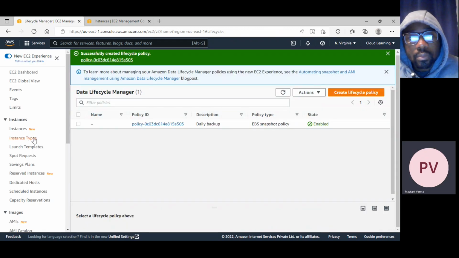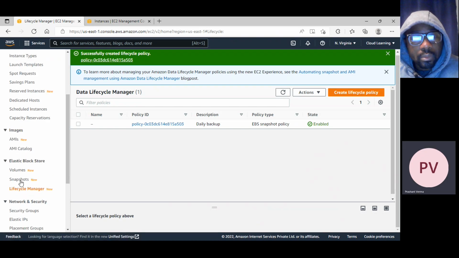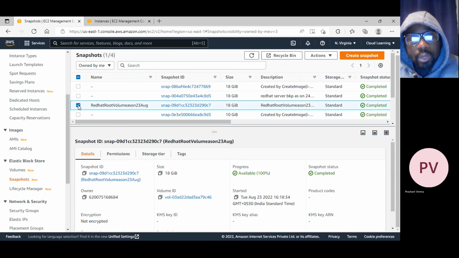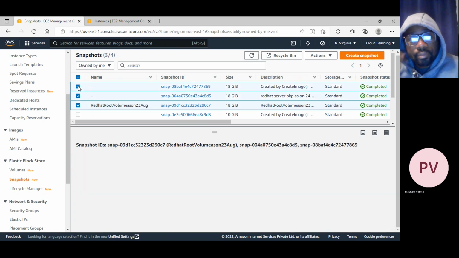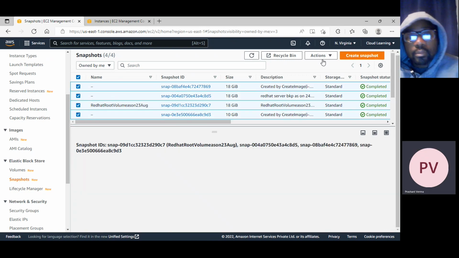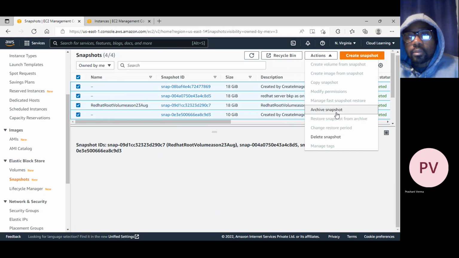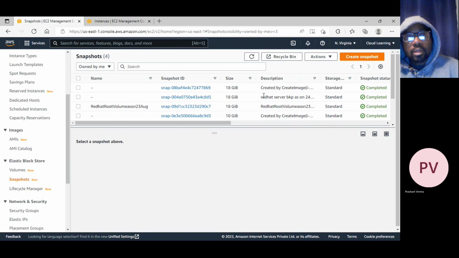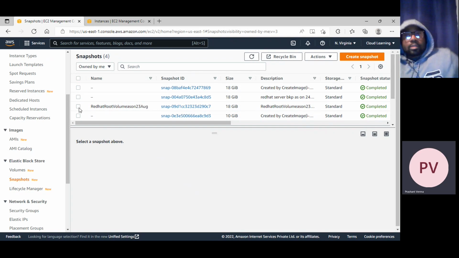Now if I come tomorrow, it will automatically take the backup, and I will have one more copy of this. But after 1 day, they will charge you, they will add the money for this. So what I'll do, let me just delete these. I have so many snapshots as of now.